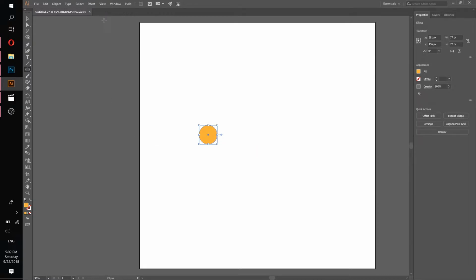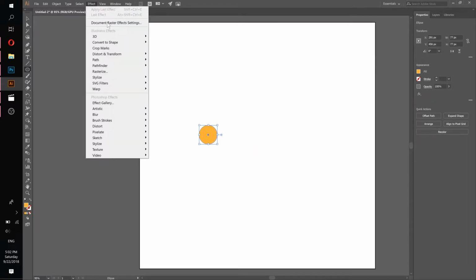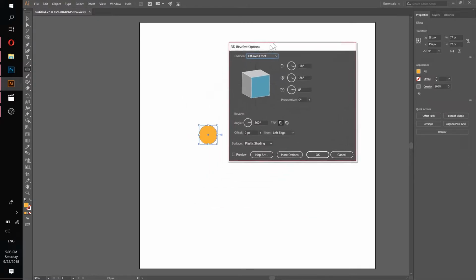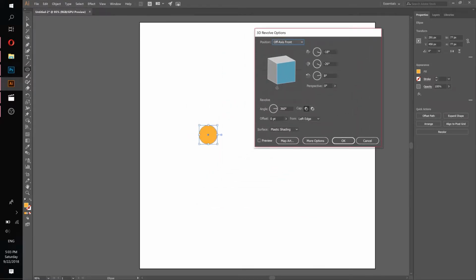So now we have to go to effect, and now we have to go to 3D, and now we need to go to revolve. So what does this actually do? Let's choose it. Let's select it, I mean. So now let's select preview. When we do that, you will see this kind of shape appear here. So it's a 3D shape already.